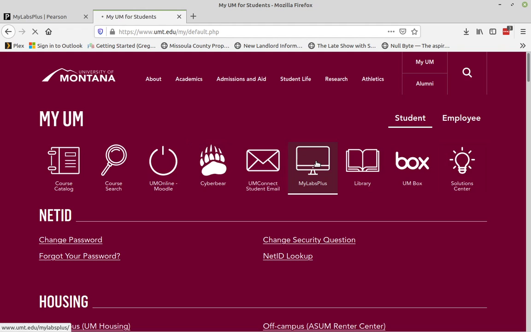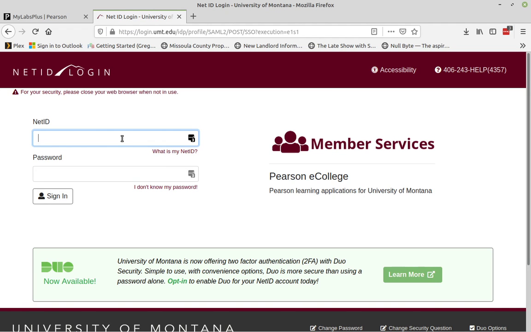So you would go ahead and click on MyLabsPlus, and this prompts you for your NetID and your password here. Your NetID is the first initial, last initial, and then 6 digits. It's the same login information you use to go on to Cyberbear or to check your student email. So that's the information you'll put in here.